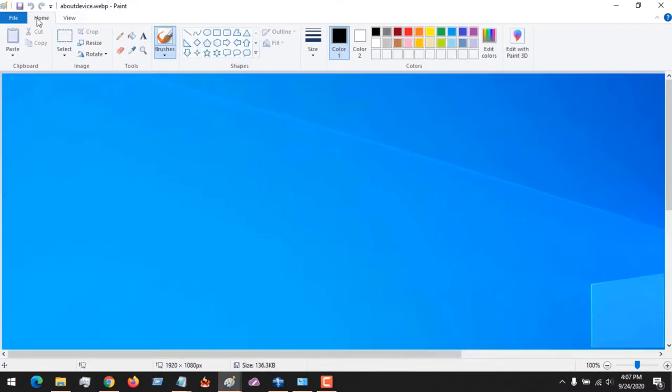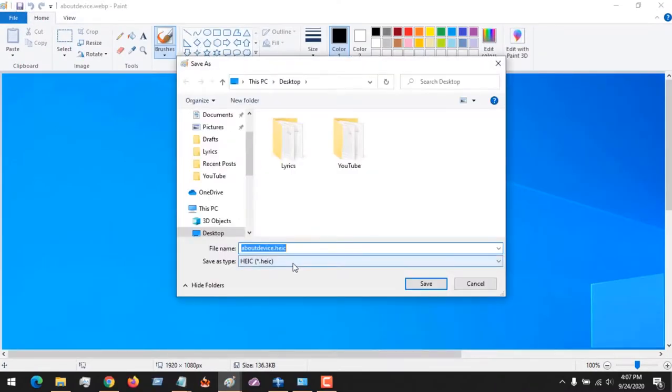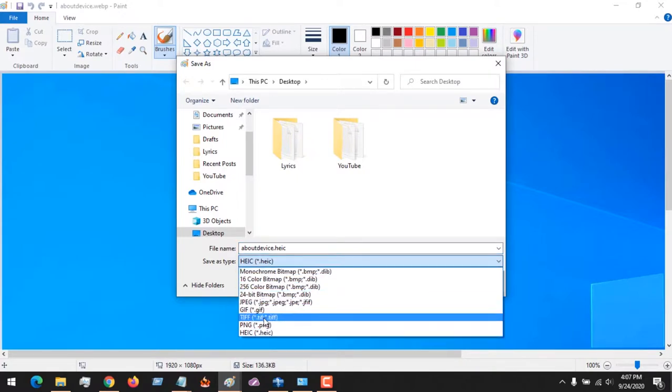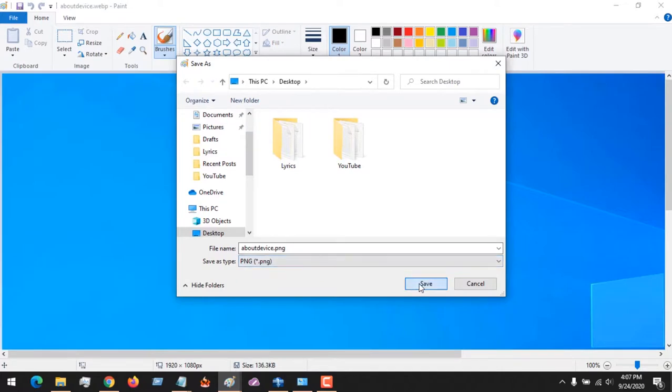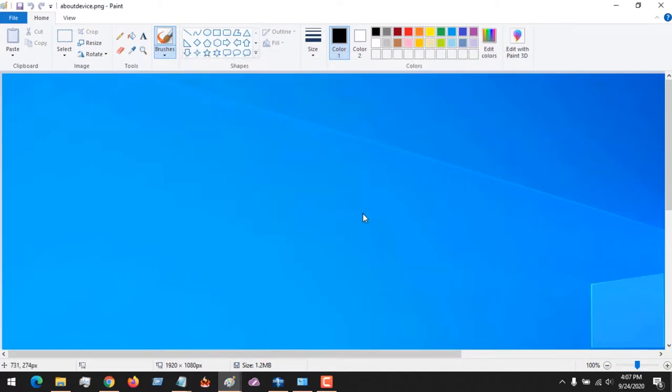You could also save it as PNG. All you have to do is click on Save here. You also go to the Save As type and save as PNG. Remember, you could save with other formats, TIFF and other formats available.